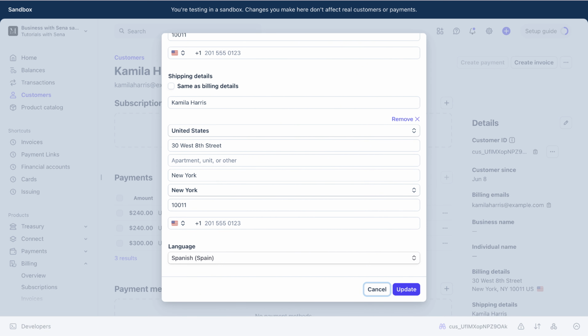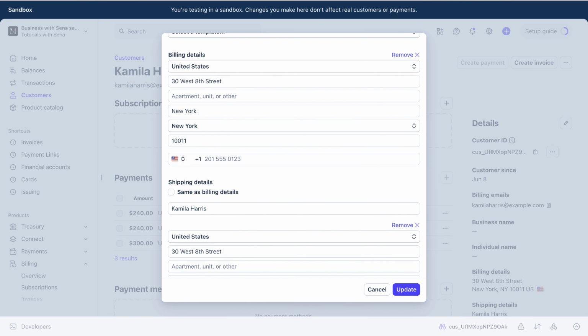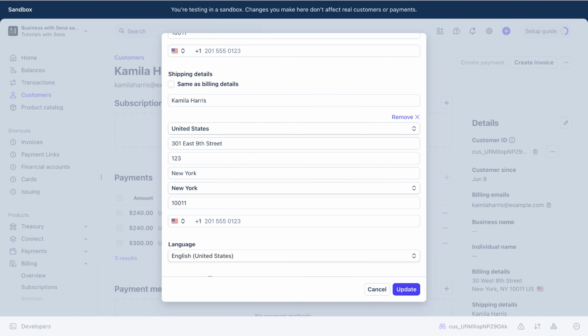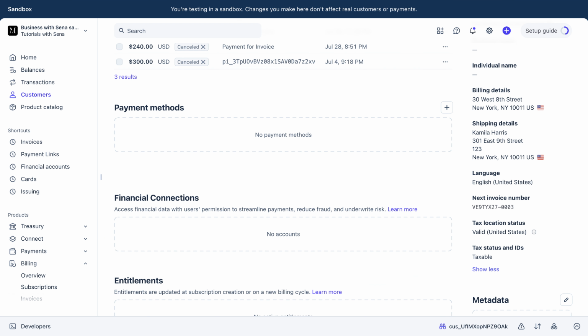You can also make the shipping address the same as the billing address. To do that, you can scroll up for a bit and update your billing details. After that, do a check mark on same as billing details. And there you go. Or you can also make it different from the billing. Either way, after you do some changes, hit on the update button over here and you are good to go.